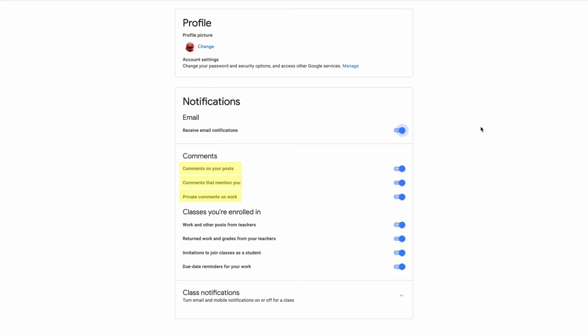Let's suppose you wanted to keep those turned on. Well, for the classes you're enrolled in, you could turn off notifications when work is posted from your teacher or when work is returned. But maybe you want to know when you get something back with a grade. That might be something that interests you.